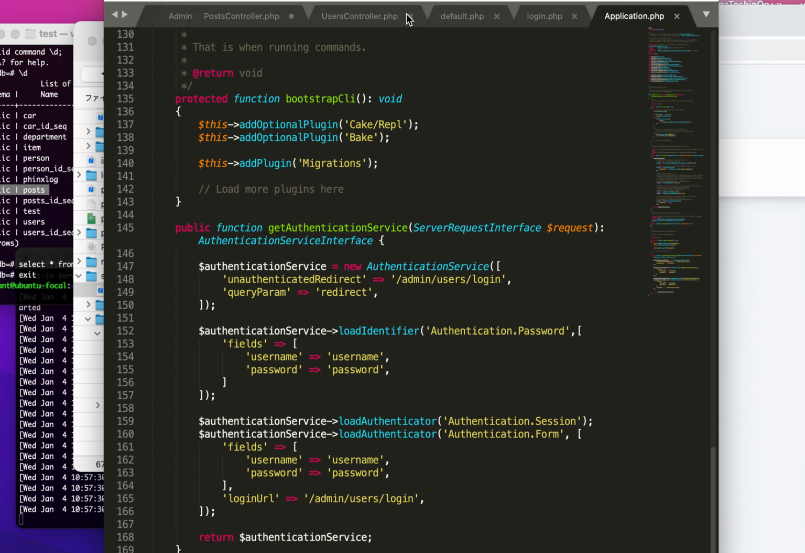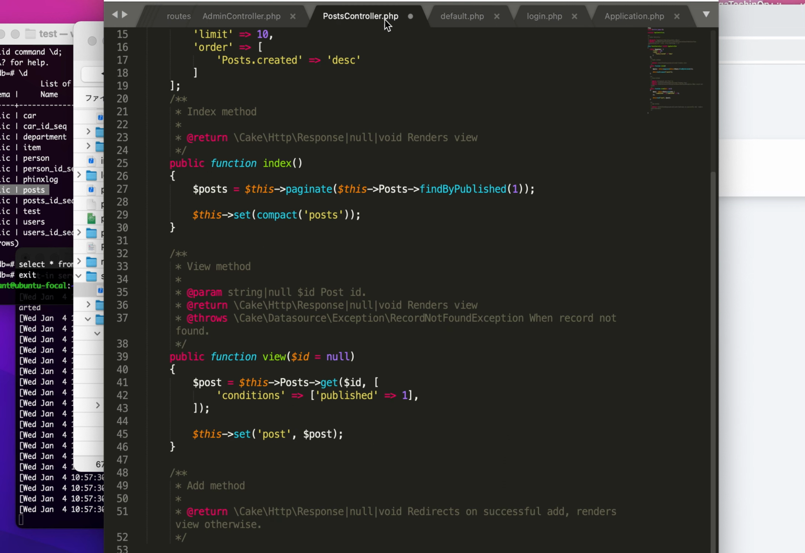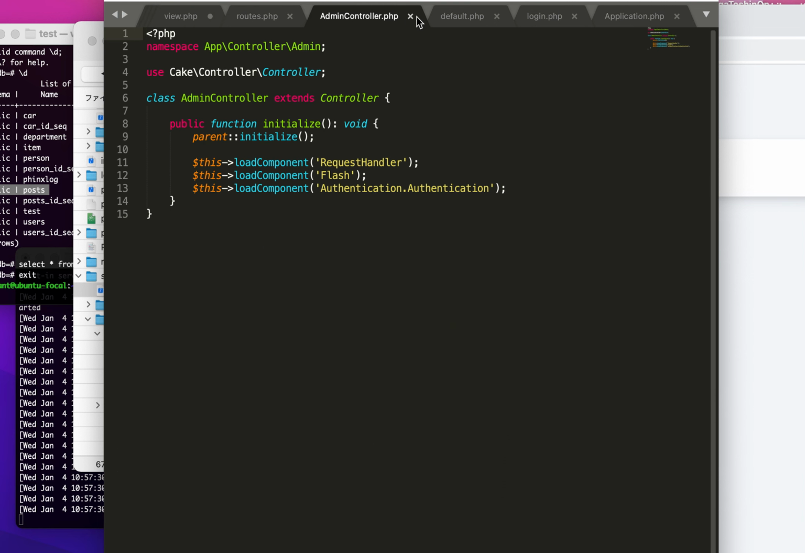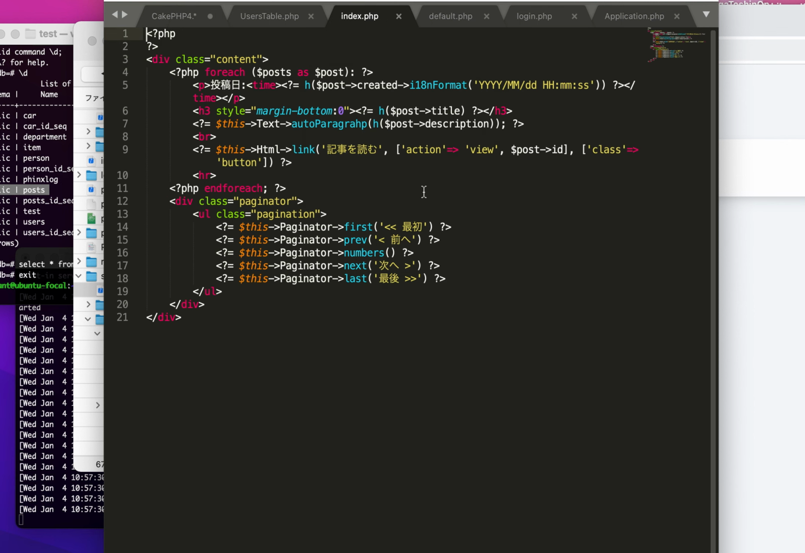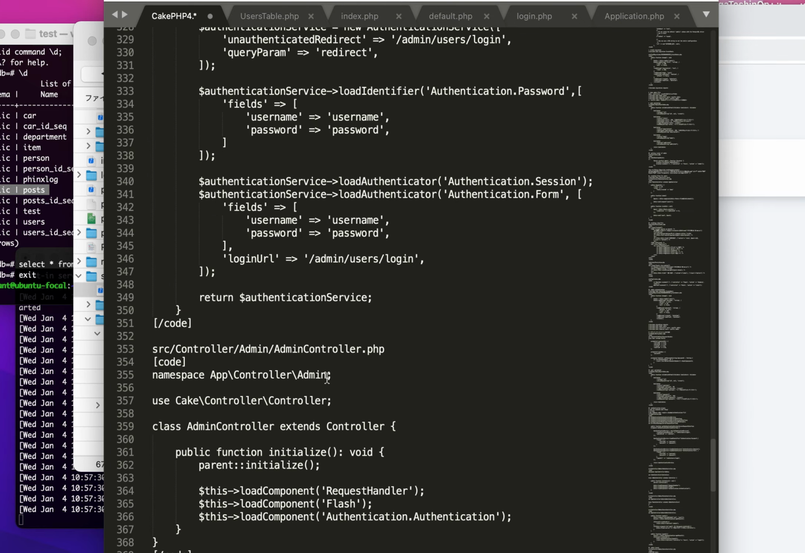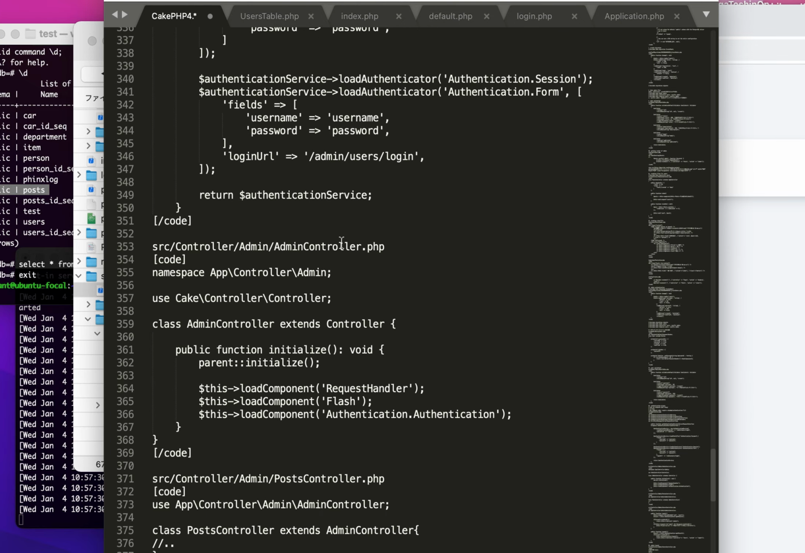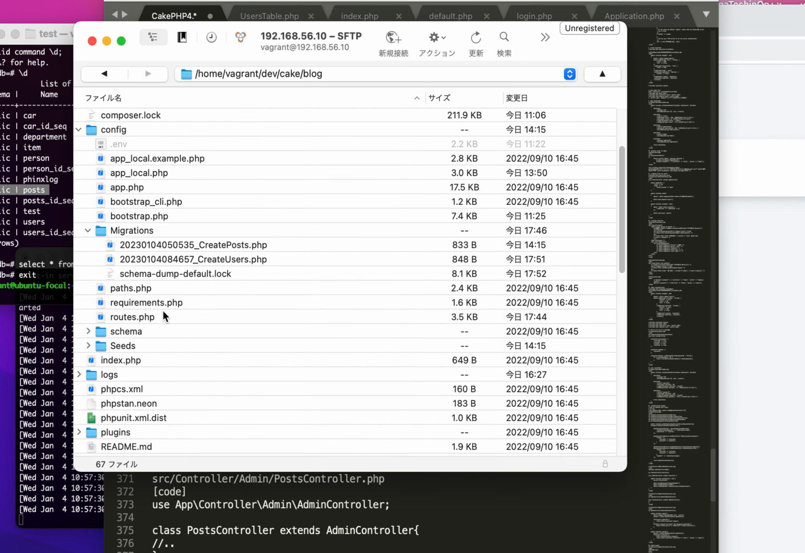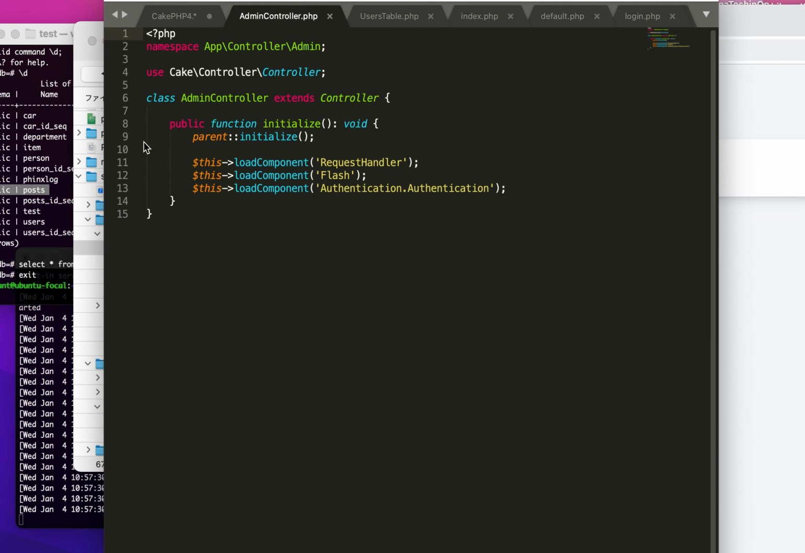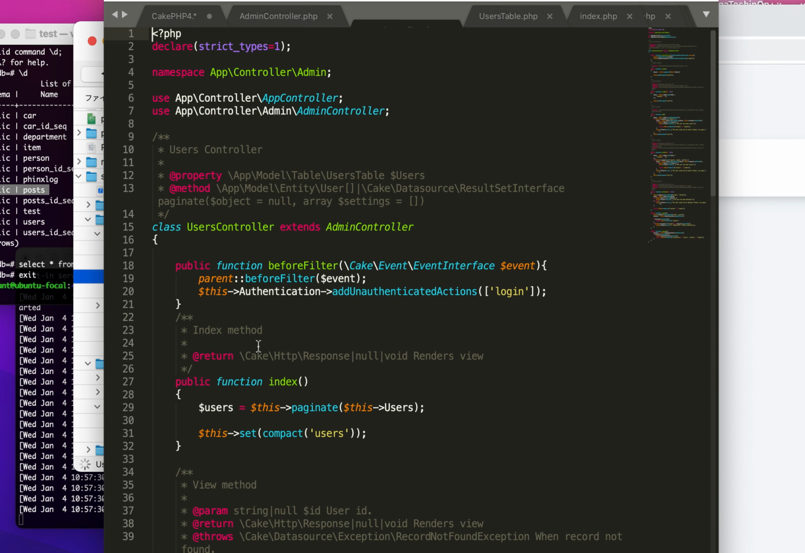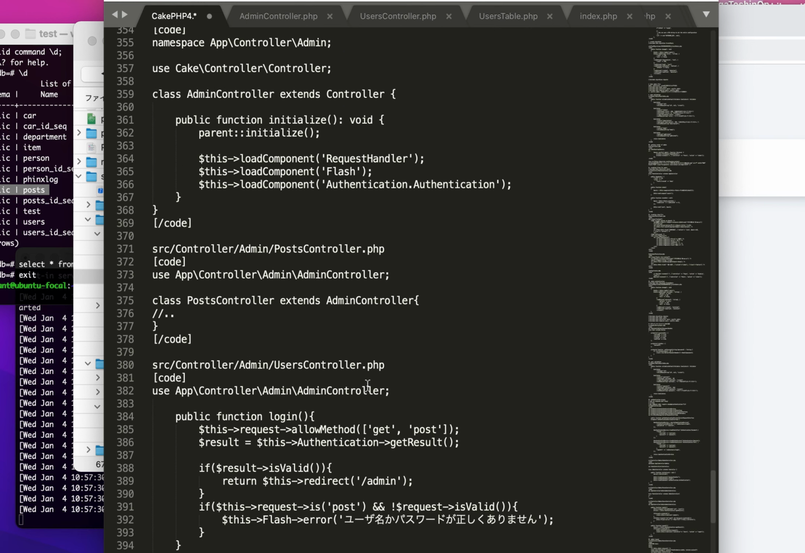Okay, so I deleted here. Then the admin controller. The admin controller is the base of the controllers, and then the users controller and posts controller extend from the admin controller.